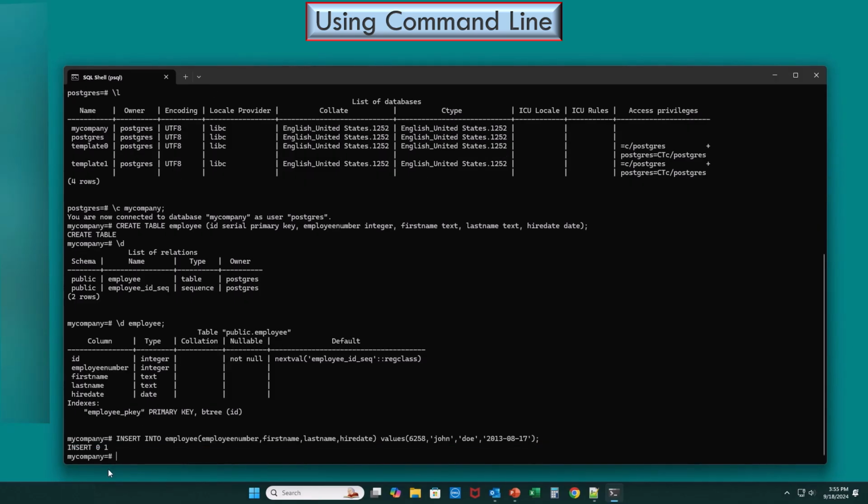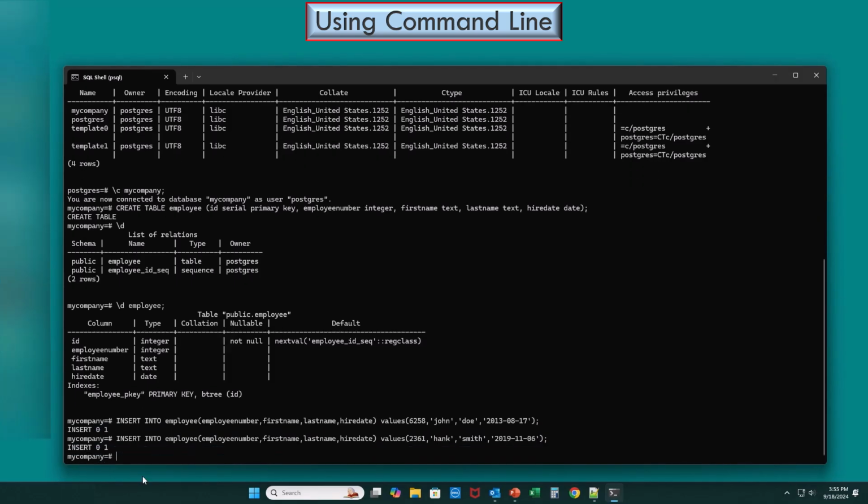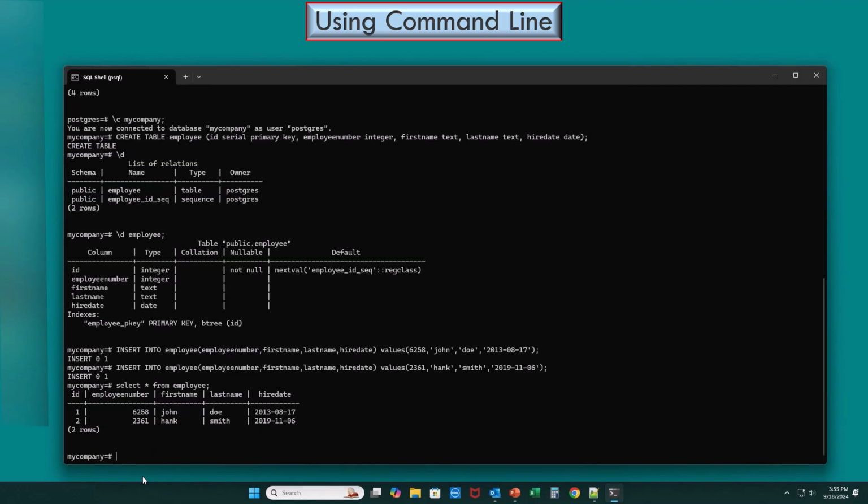Next, we will insert data into the employee table using the Insert Into statement. Then we will show the data from the employee table using the Select statement. Here we can see the data that we just added.